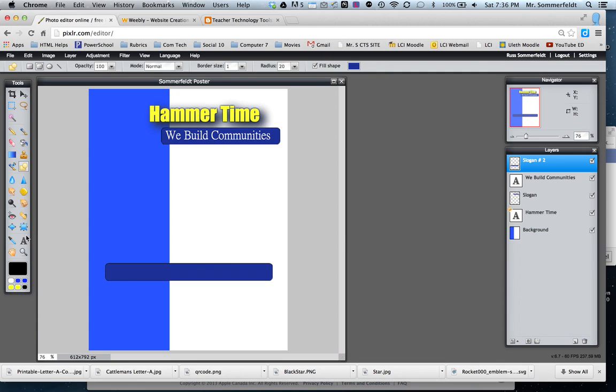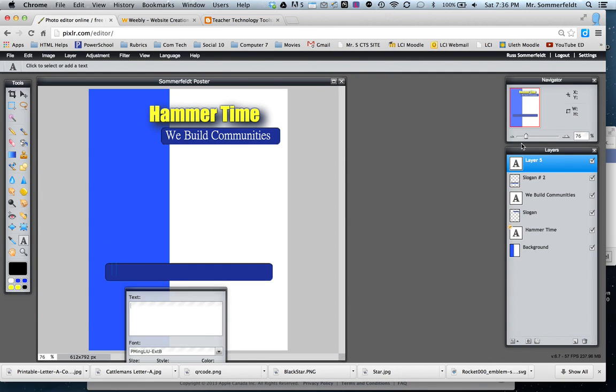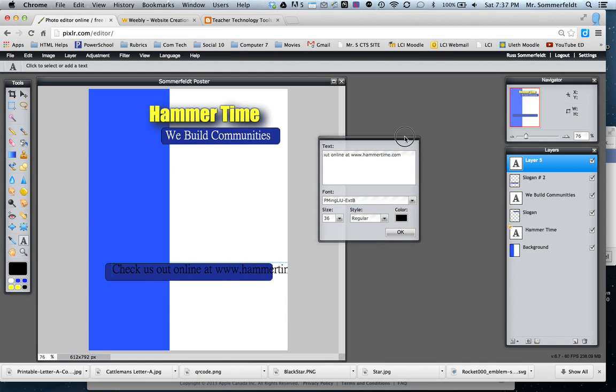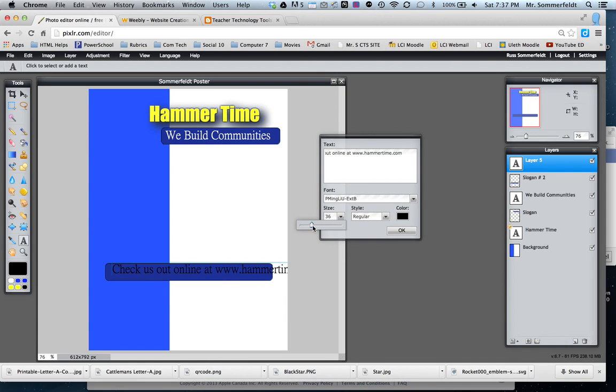So that's good there. And you'll notice as I create text, it does a new layer for me, and it actually puts the text that I want in there. So this is going to be "check us out online at," and then I'm going to put a website. Now it actually is a website, so it works, but you can put any website even if there's no URL that's linked to.